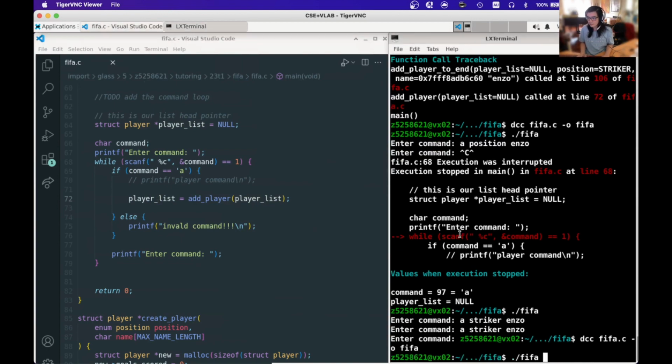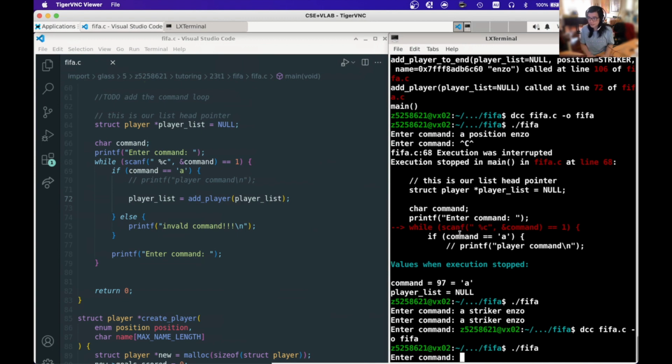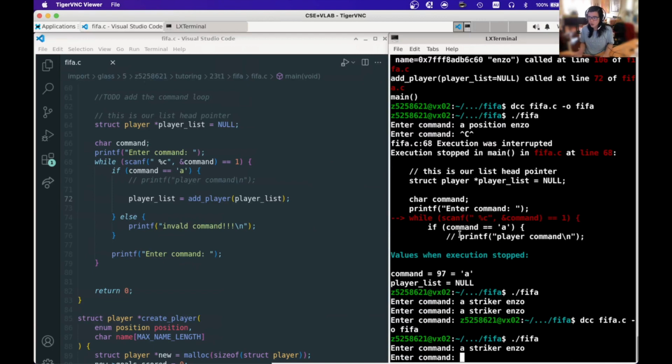Or check that it compiles. Again, it's really hard to see if linked list code works before you print stuff out, so we'll be implementing that next. But if we do a striker Enzo, it seems to work. We don't get any crashes at least. Let's print things out just so we can tell what's going on.